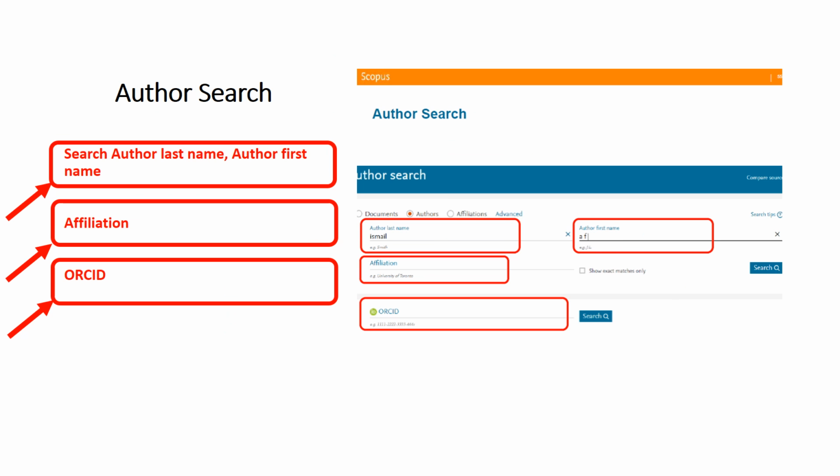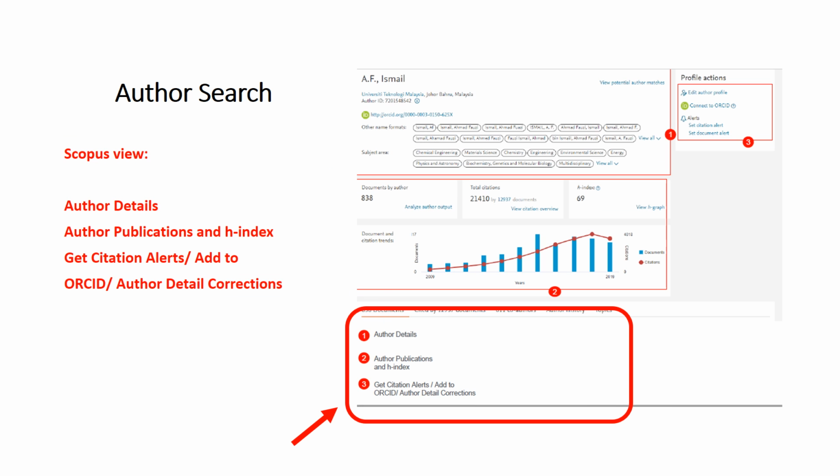Let's say you want to review articles written by one particular author named Norma Omar. To create a search, enter the author name in the appropriate field: enter author last name, enter author first name, and affiliation if necessary, and you can get the result. And if you want further detail about that particular author, Scopus shows author details, author publications, and h-index.